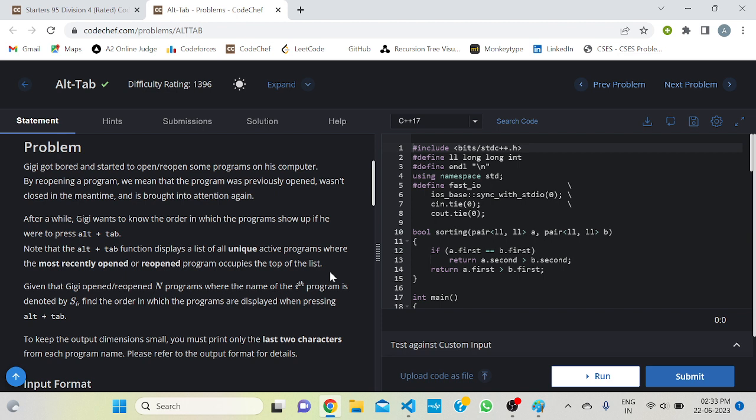So today we are going to solve CodeChef Starters 95 Division 4 fourth problem, that is Alt Tab. So here is the problem. Gigi got bored and started to reopen some programs on his computer. By reopening a program, we mean that the program was previously opened, wasn't closed in the meantime, and is brought into attention again. So there is a person Gigi who is opening and reopening some programs on his computer, and reopening means that the program is not closed, it is reopened again.